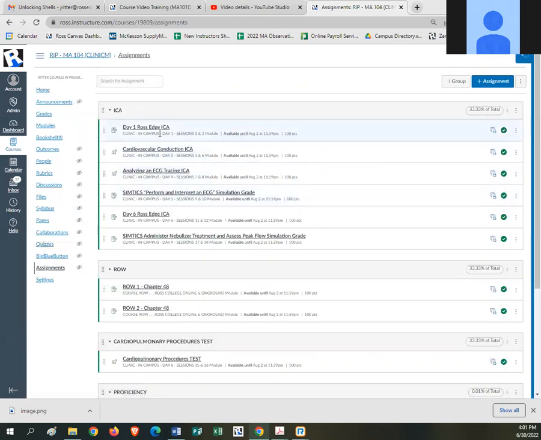Okay, so they'll have their Ross Edge assignment with that Section 3. They'll have a cardiovascular conduction ICA. They'll also have an analyzing ECG tracing ICA. This can be a challenging ICA. It's okay if you want to group students together. They are allowed to use their book and any other resource materials to complete their ICAs.